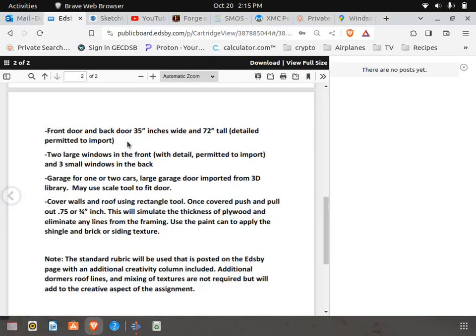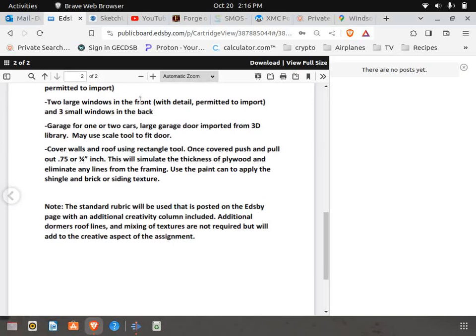It does mention the front door and back door. It gives dimensions. In the event that you're importing a door, as long as the door fits people, my expectation is not that you're going to adjust a pre-existing door. This is just a guide so that we don't have people handing in doors that are 2 feet high. 2 large windows in the front. You can import them by all means, although as I get into this, I'm going to address an alternative way to create this assignment. Actually, thus the creation of this video, the second one for this assignment. Garage for 1 or 2 cars.